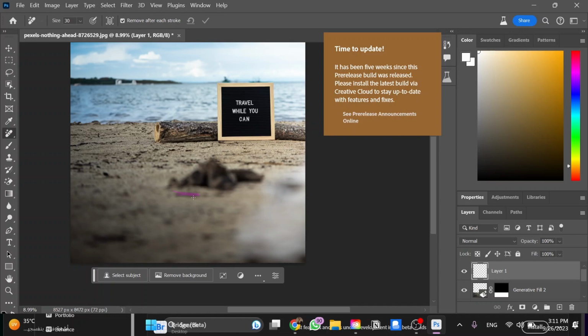And so that's how we are able to use Photoshop Beta in order to generatively fill the pictures using the prompt edits and so on.